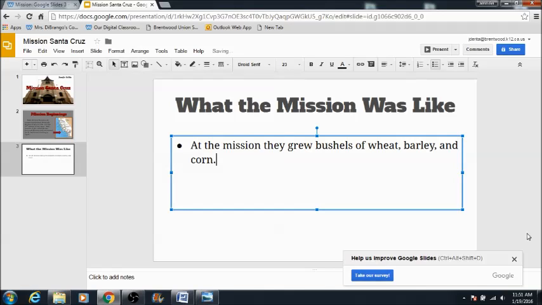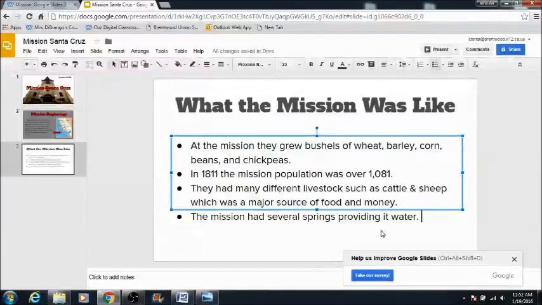When you're ready for your second bullet point, you hit the Enter key and a new bullet point will come up so you can start your next fact. So you can see I've included 4 facts. The facts that you can use to describe what your mission was like are things such as the Native Americans that lived at your mission, where the location of your mission is, your mission's source of water, your mission's population, plants that grow at your mission, types of animals at your mission, and how many bells your mission had. So any of those facts can be included on this page.